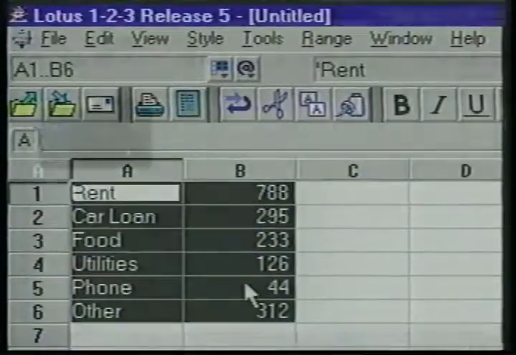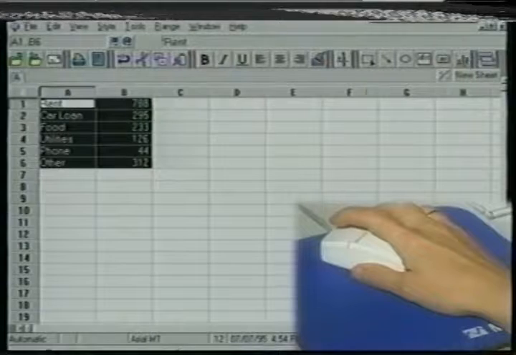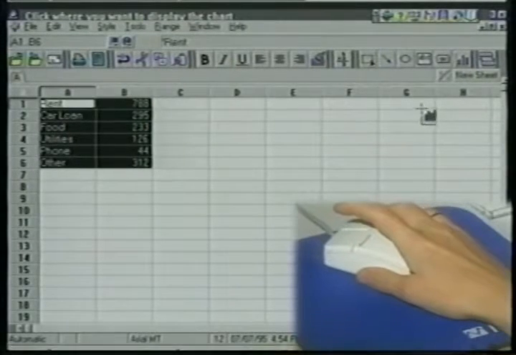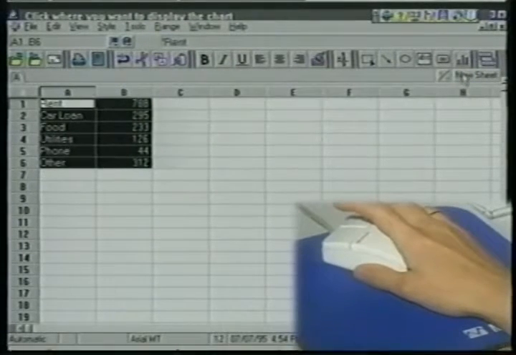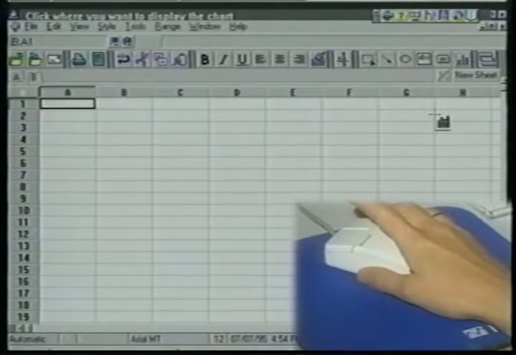Next, move the mouse pointer to the little chart button. Click the left mouse button once. Then move the mouse pointer to the New Sheet button. Click the left mouse button one time. The new screen you see is where your chart will appear. Notice the mouse arrow looks different now, like the chart button.